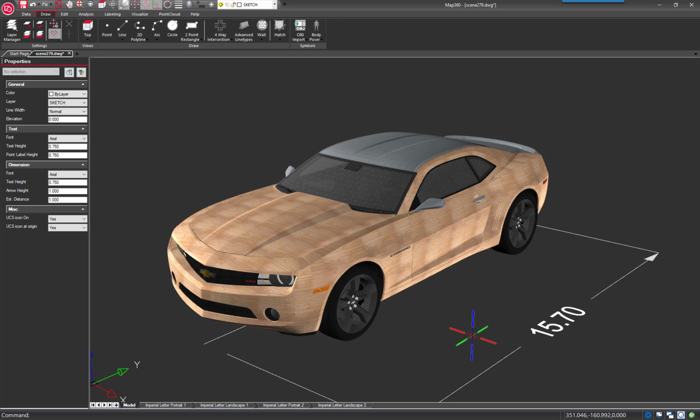So that is how you can edit the colors and materials applied to 3D faces on an OBJ model that isn't unified.